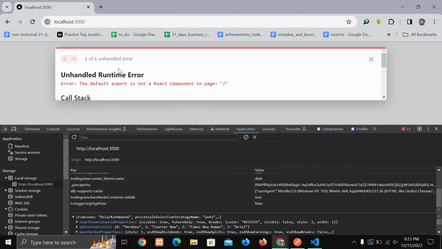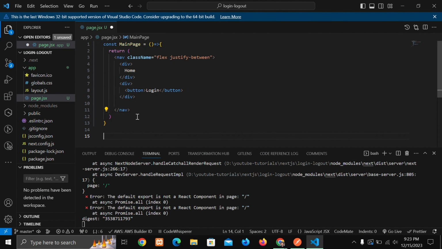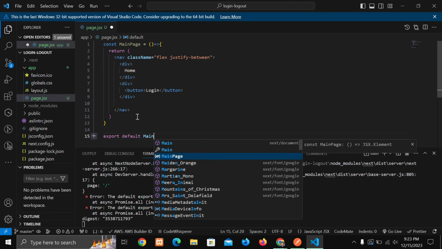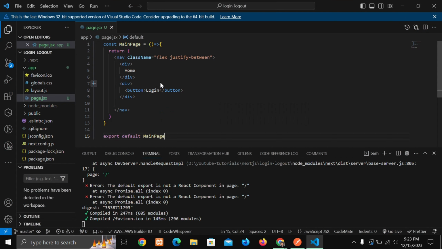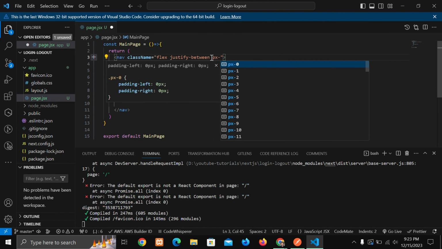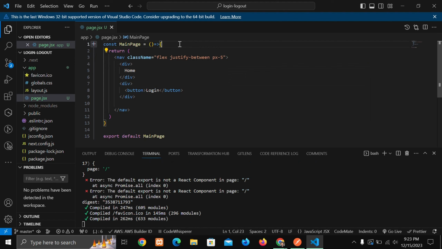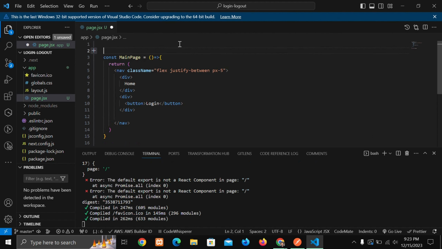Right now I'm just making a login. And if you see here, the default export is not a React component, so I've forgotten to export it, main page. Now if you see there's home and there's login. I also like to give a little bit of padding, px-5, and I also like to make this a client-side component, because we are going to be dealing with useEffect and useState in this feature.